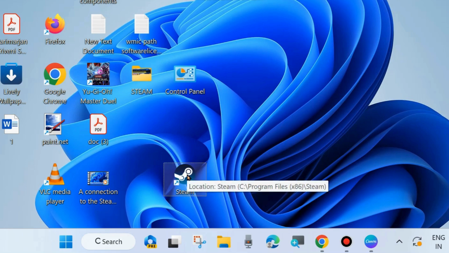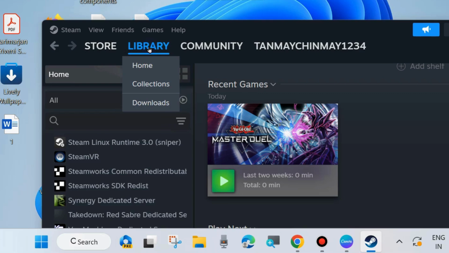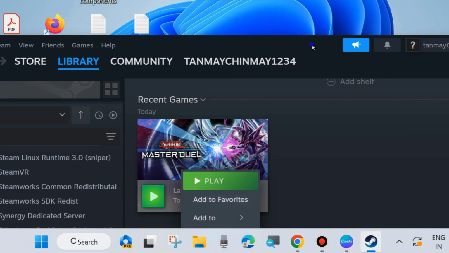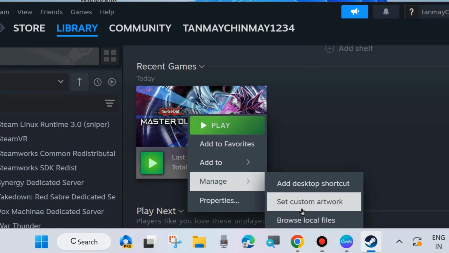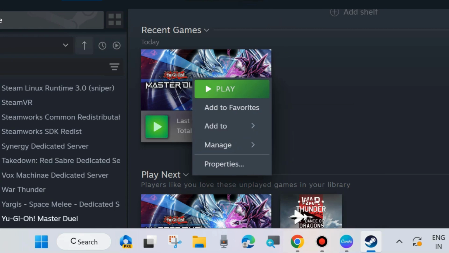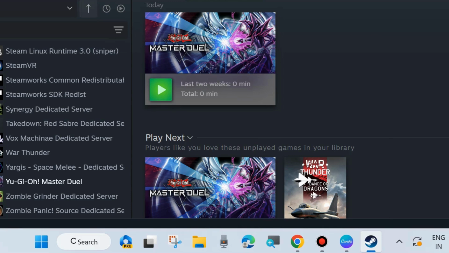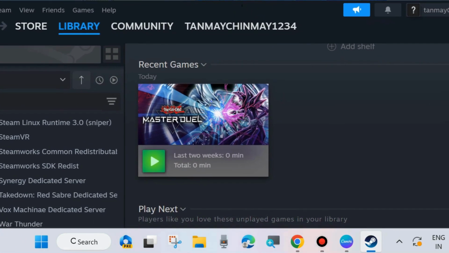Again launch the Steam app, and from the top menu bar go to Library, right click on your problematic game and choose Properties. Hover the cursor on Manage and you will find the option Uninstall. Simply uninstall the problematic game and reinstall a fresh version of that game. If none of the earlier mentioned workarounds fix your issue, then uninstall your problematic game and reinstall it again.